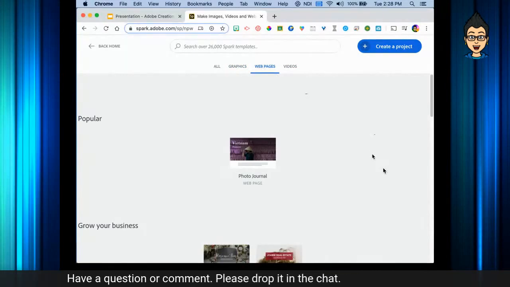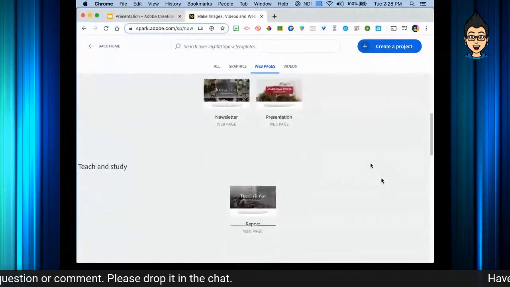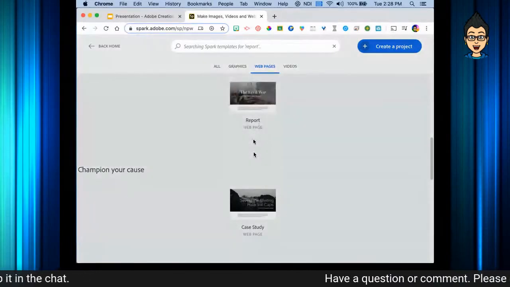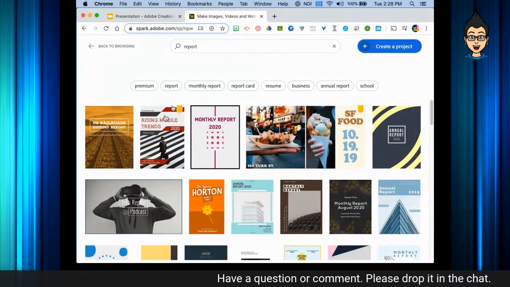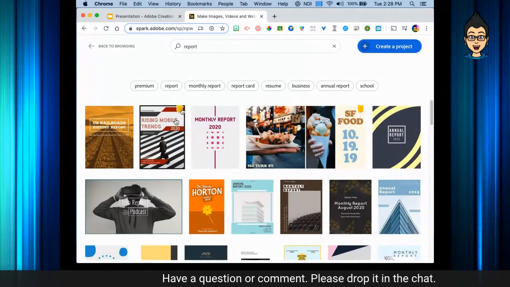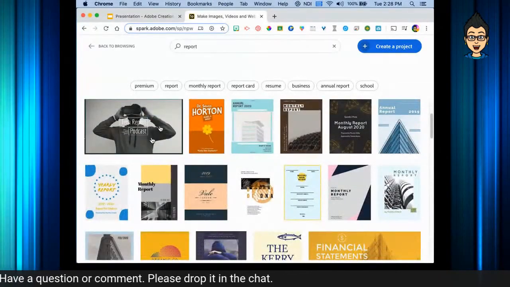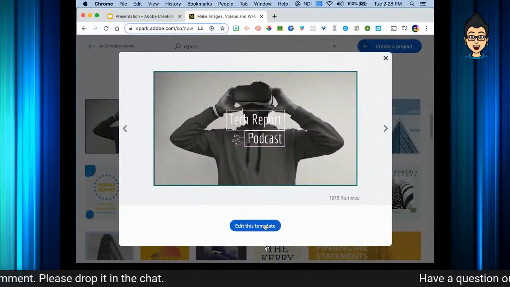What's great about this is it's also giving me templates. I've got my popular ones: grow your business, teach and study. So it's a report page, which is really cool. Already they've got one to get your students started. Let's take a look to see more. We've got some other options here. Watch for the little yellow tab up here. That means it's on the premium version where you need to upgrade. But there are lots of options here. So if I wanted to do a tech report podcast, there we go. I can go ahead and edit this template.